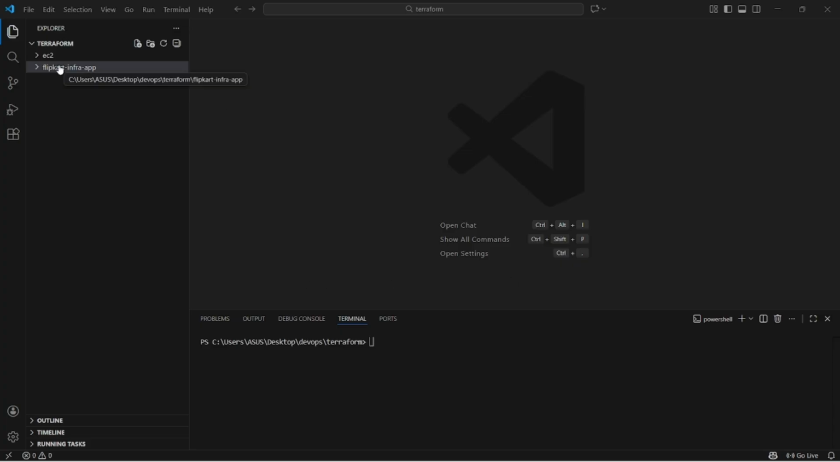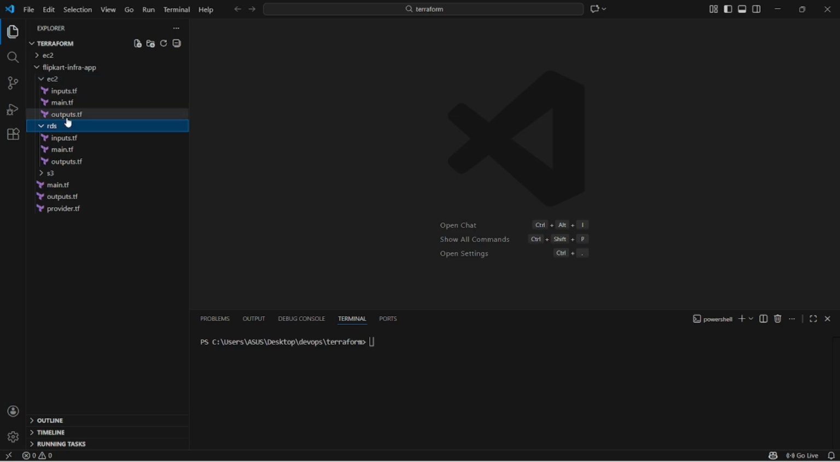In the last sessions, we created one infrastructure by using the module concept. We already created the three services which we require in my project. So we created EC2 services, then RDS services and S3 services. These three files are required every time for those three services, so that's why we created them here.